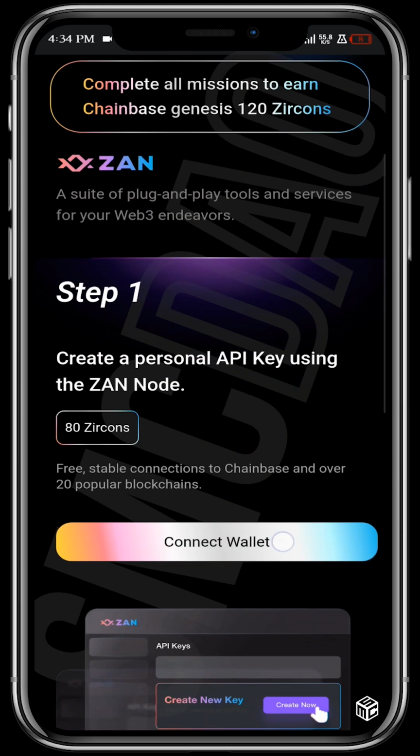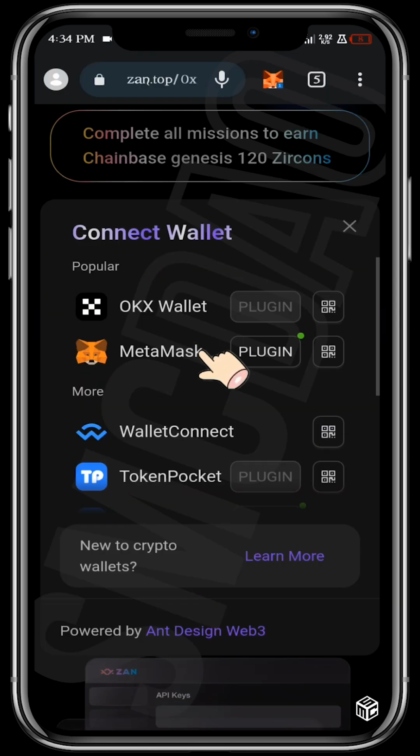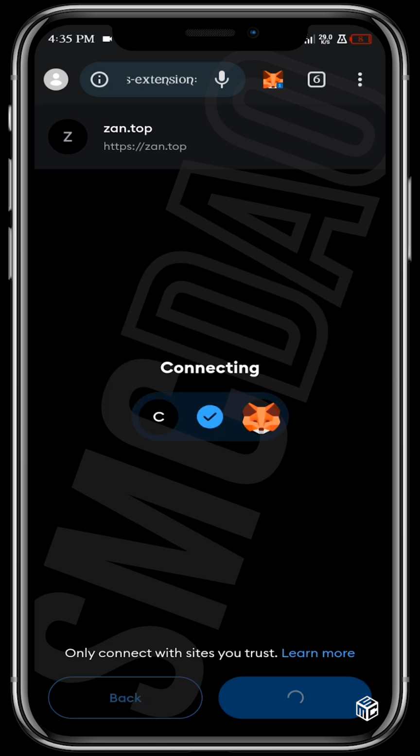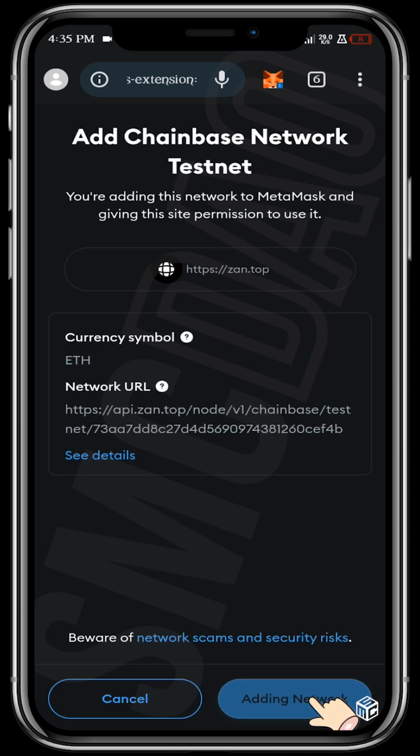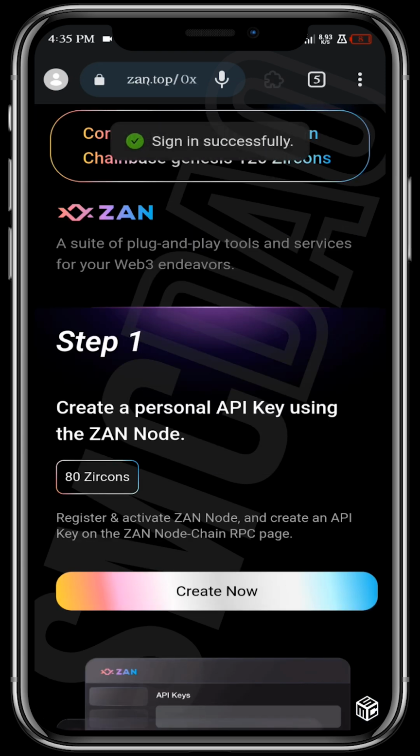Select Connect Wallet. Select MetaMask. Connect. Approve. Confirm. All right, so once your wallet is connected, select Create Now.